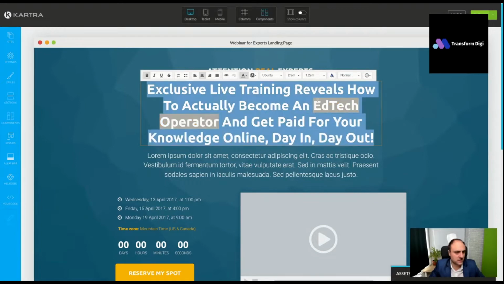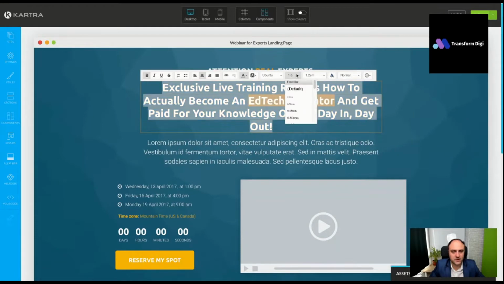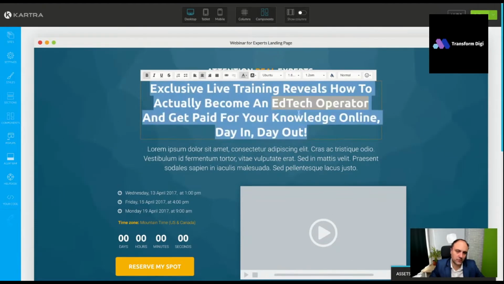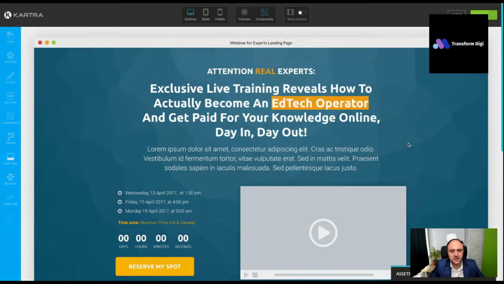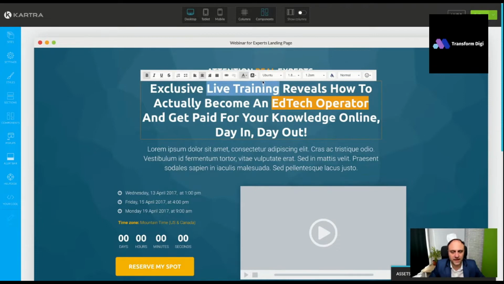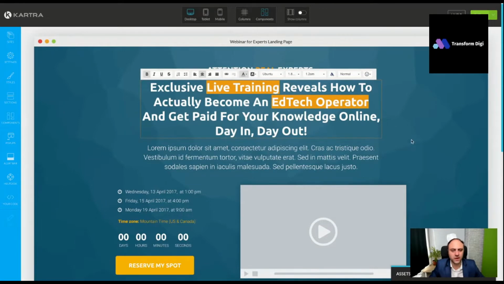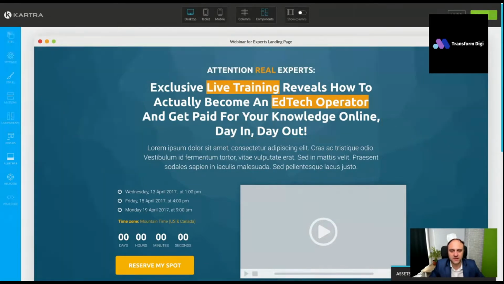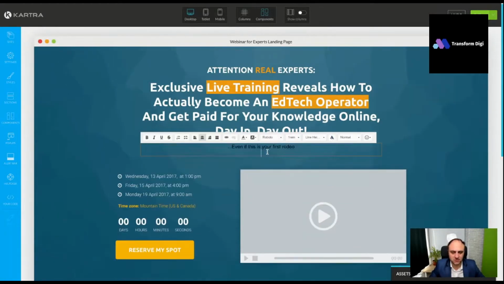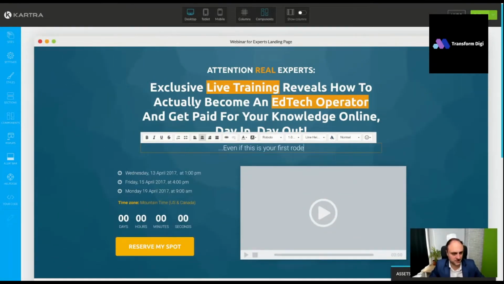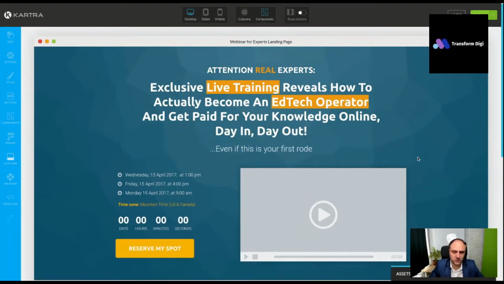Let's try a smaller font, maybe 1.8, 1.6. No, that's too low. We're going to go 1.2. This is fine, and then I will make this live training also yellow or orange. Yeah, we're good to go. So the next says, even if this is your first rodeo. This is usually a smaller text. It looks fine at 1.0, but I will go with 1.2 REM to be consistent.